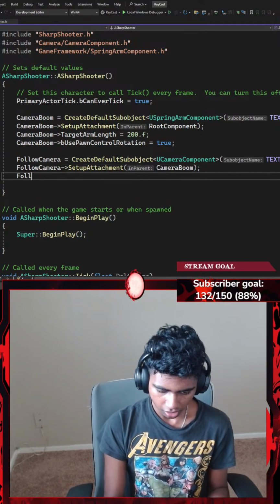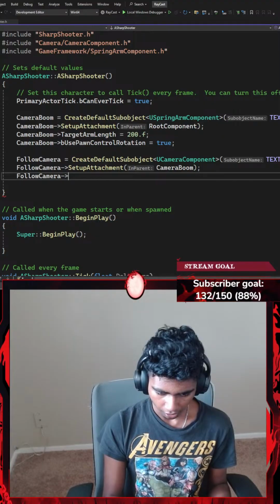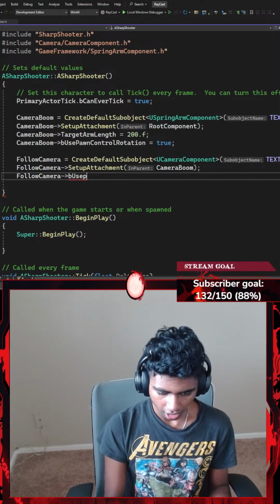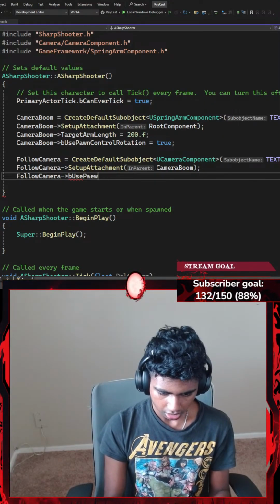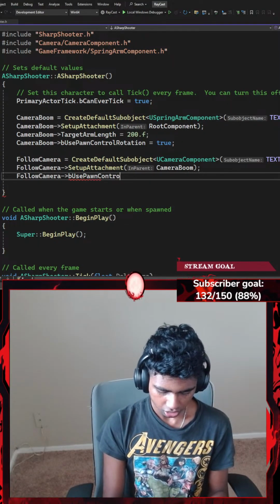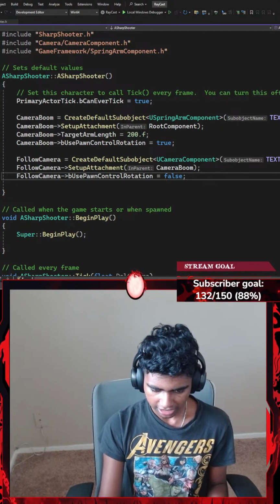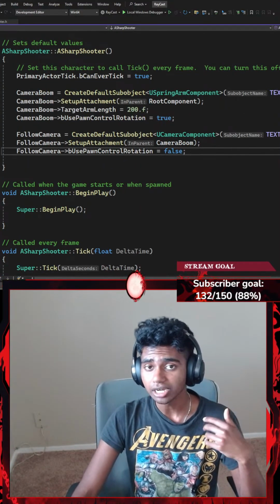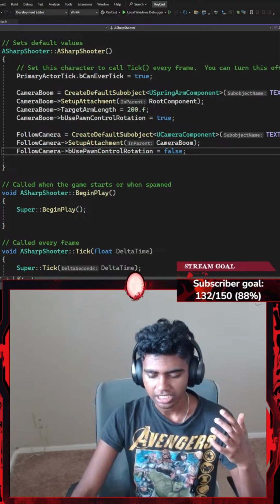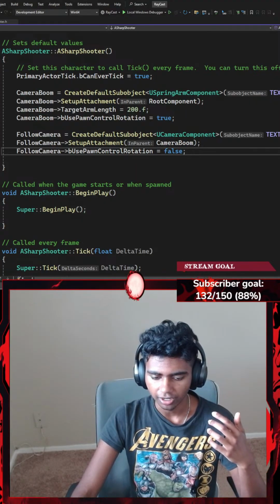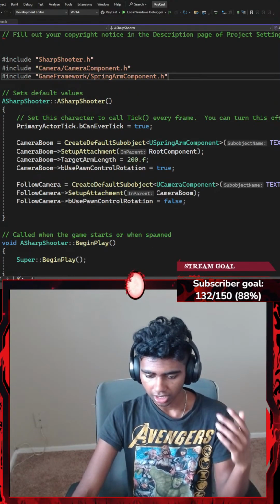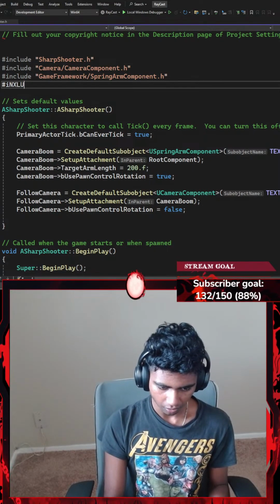Once I'm done with that, I'm going to go with something like a follow camera that points towards a boolean check of use pawn control rotation. Pawn control rotation is going to be equal to false, ending with a semicolon. And now that's about it for everything that I might need to add inside of my constructor. Let's include the next header file that I'm going to require.